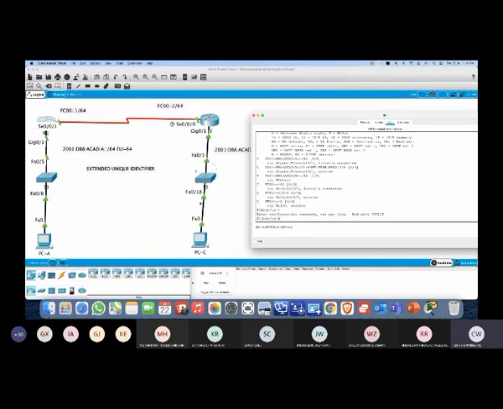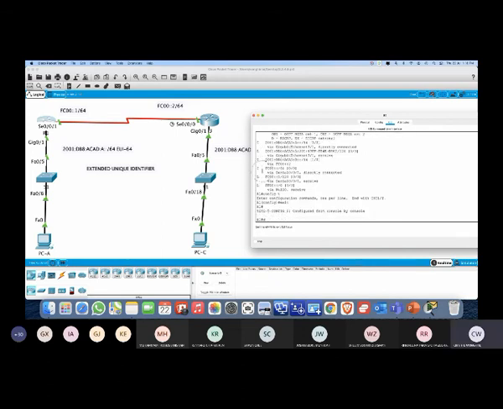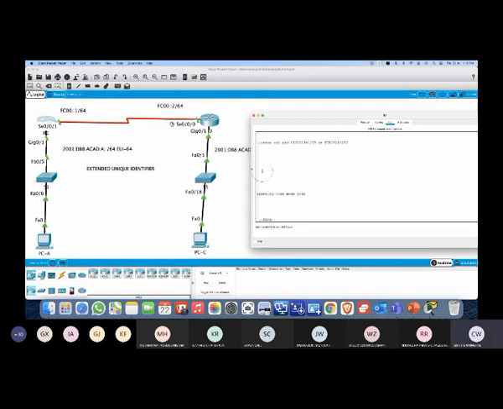In your R1, delete this static route. In your R3, delete this static route. Can you do it on your own now, all of you? I want you to delete your static route. So in my R1, okay, I'll do a show run. I am going to take away this static route. I'm going to delete this static route from R1.